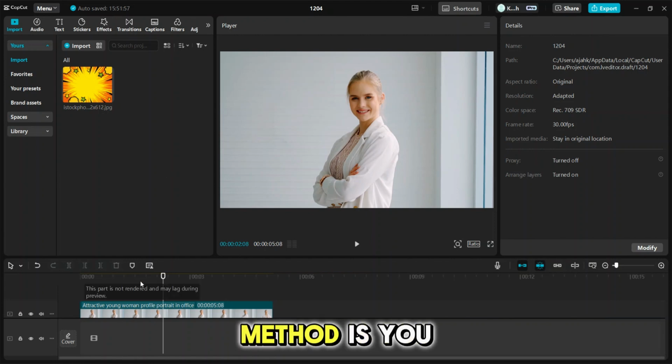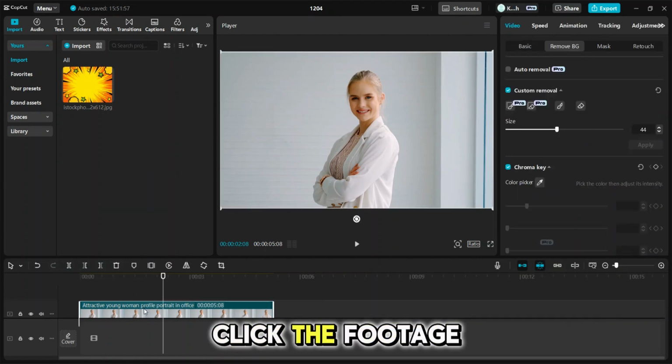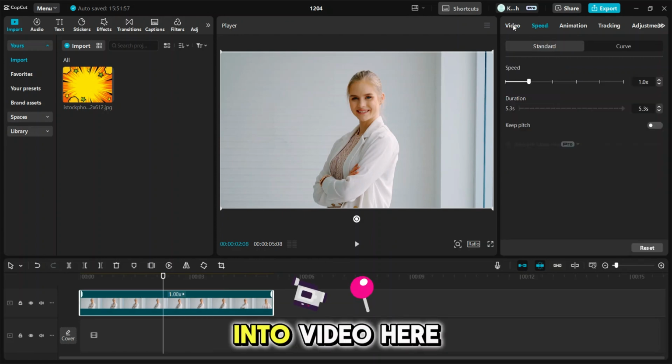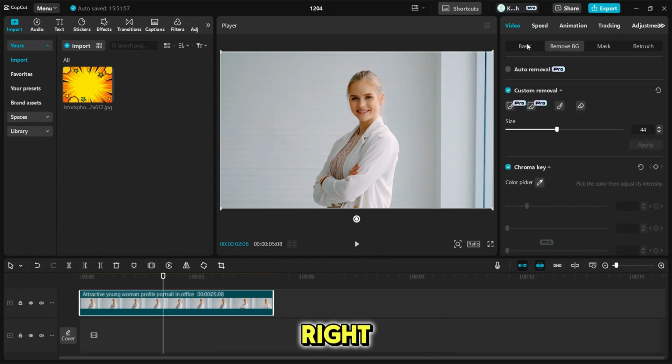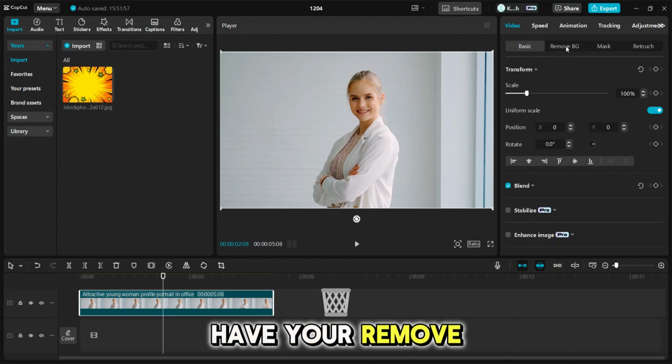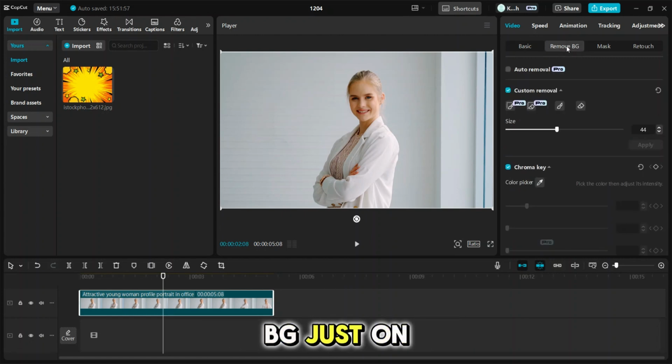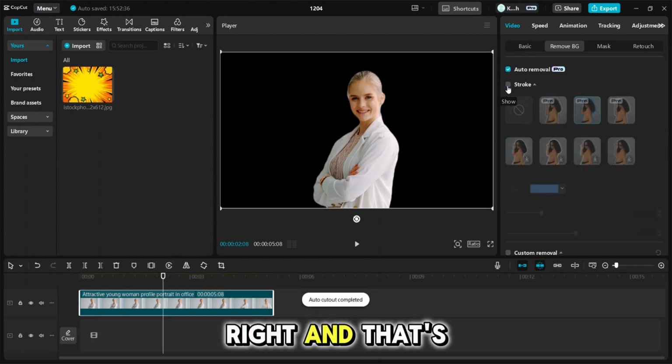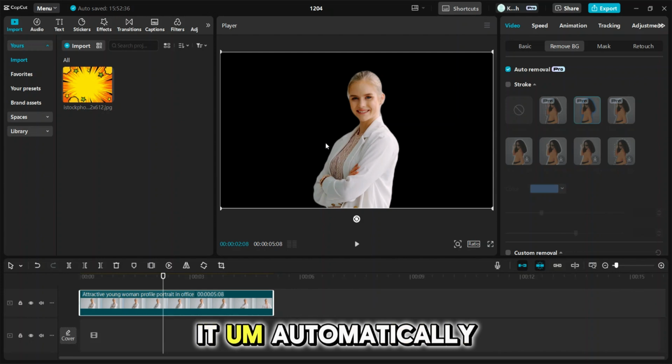So the first method is you click the footage, where you click your video, then you go into video here, right? And you should have your remove BG just on your right hand side. Then what you want to go for is auto removal, right? And that's going to remove it automatically.